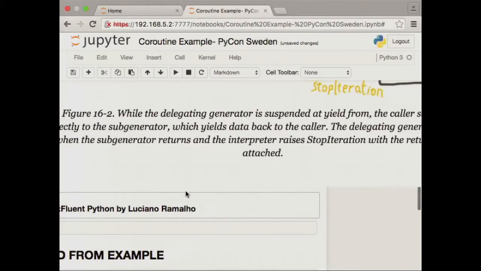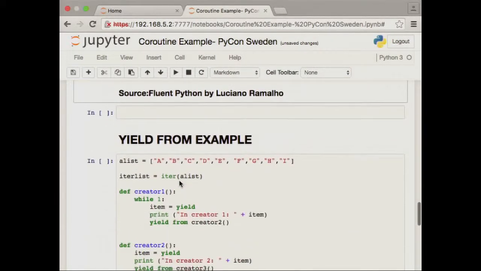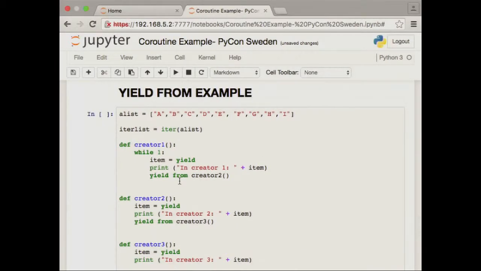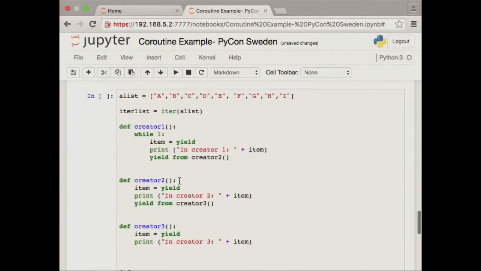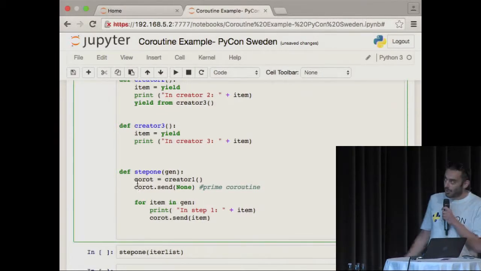There are some examples if you look at PEP 380, which is very good for things like parsing. So here's kind of a contrived example that I threw together, and basically what you want to look at is this step one here.